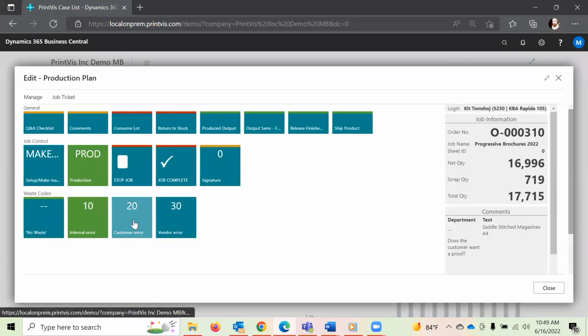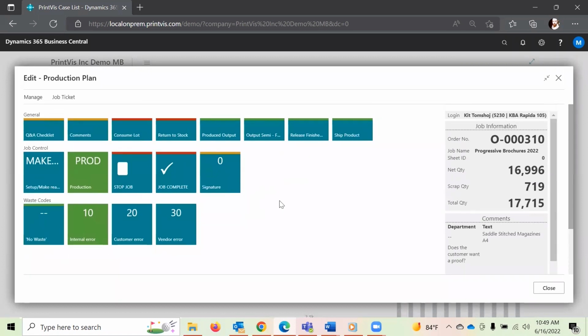The customer gives you an error. The sample's incorrect, the proof, that sort of thing. Shouldn't have made it to the shop floor, but that happens. Vendor error, let's say that the paper is curled, something like that. But these are the things that press operators have to deal with on a daily basis, and PrintVis just makes it very easy.